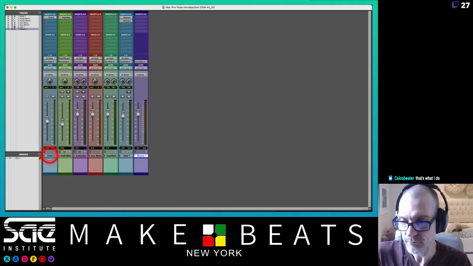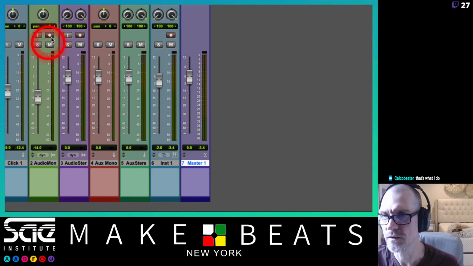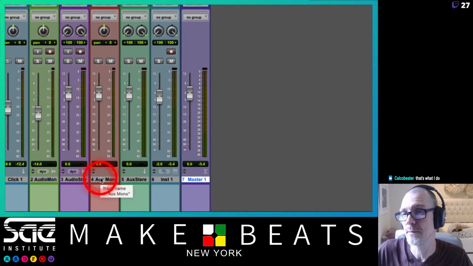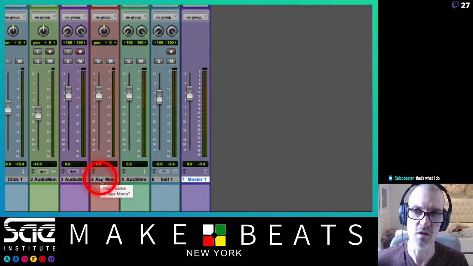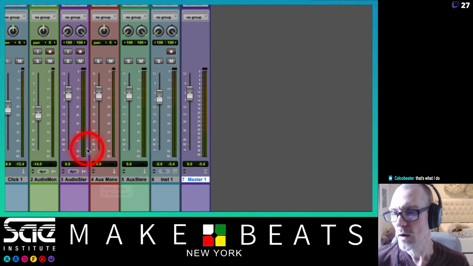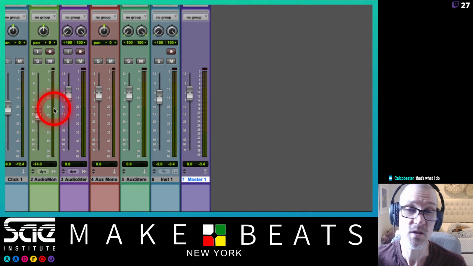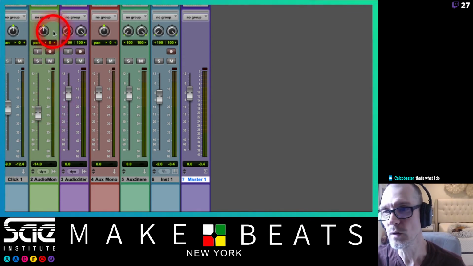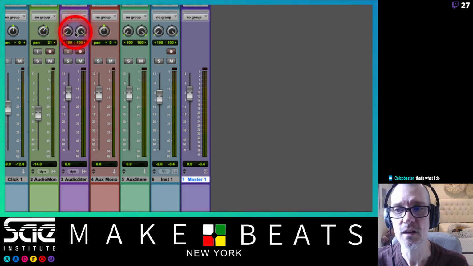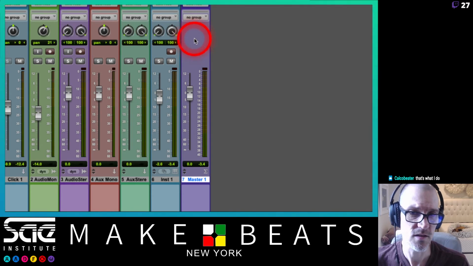So let's take a look at these real quick. There's a couple ways we can tell if these are mono or stereo, and it's the same for all the different tracks. The reason why I made so many different track types is because I wanted to show you this example of creating mono versus stereo. If it is a mono track, it's got one meter, which I told you before, but it also only has one pan pot. So this one here is a mono track. This one here is a stereo track. It's got two. Mono, stereo, stereo, and this one's stereo.